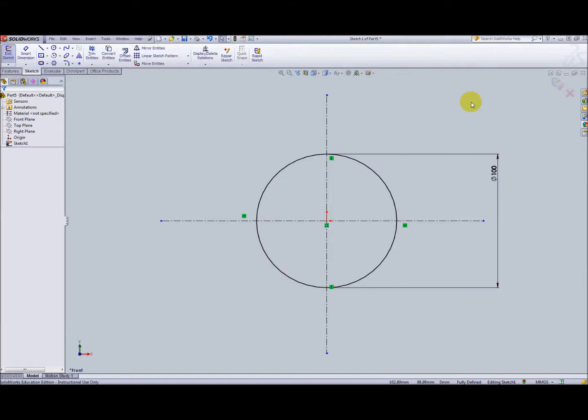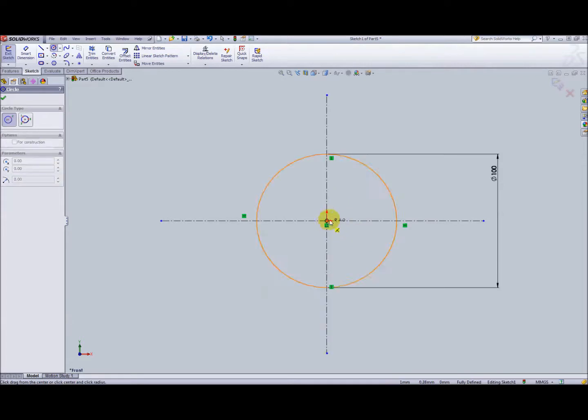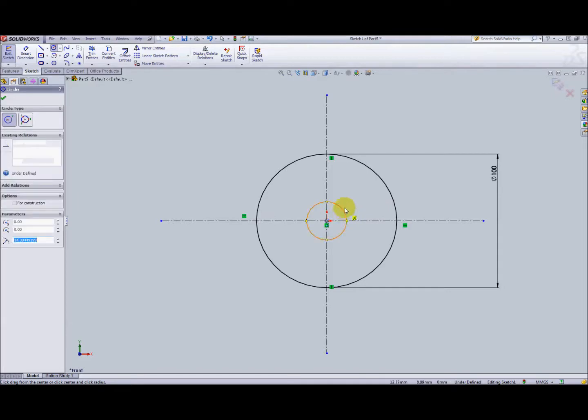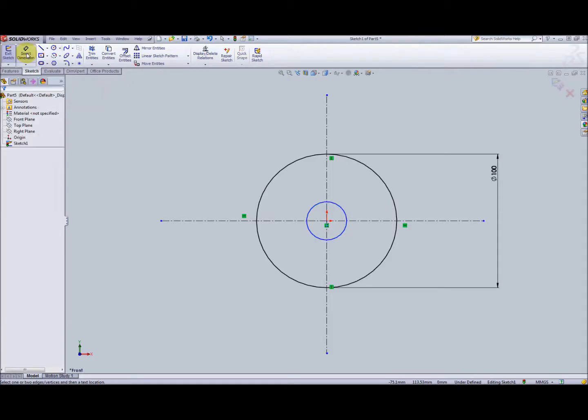We're going to create the nose. We're going to create some features in the face, and we're going to create the nose by drawing a circle. In exactly the same way as we drew the large circle, we're going to draw a smaller circle, starting on the origin and dragging a circle out. Then we're going to go to the Smart Dimension tool. You'll notice I don't have to press escape. If I just select a different tool, it automatically goes to the next tool.